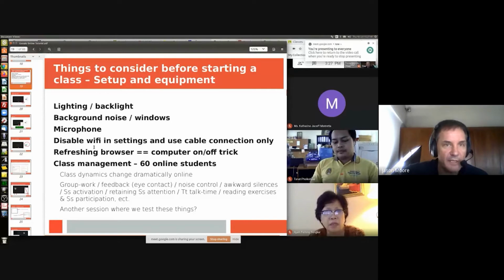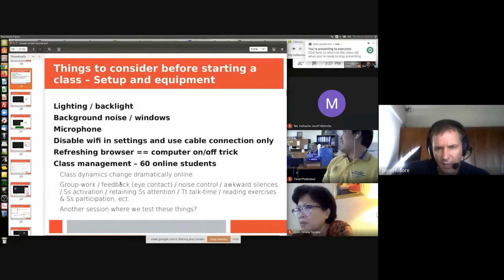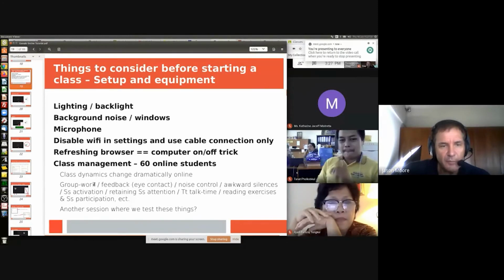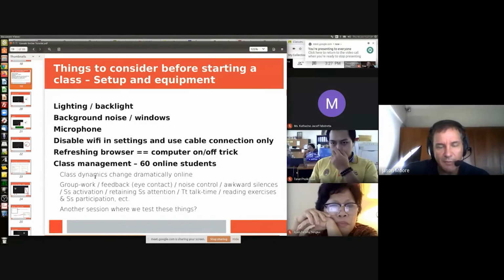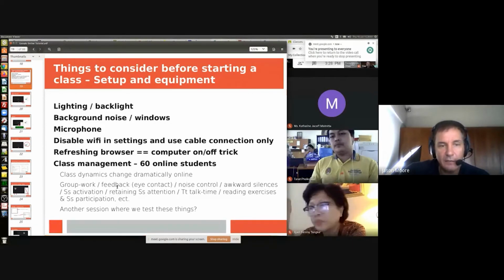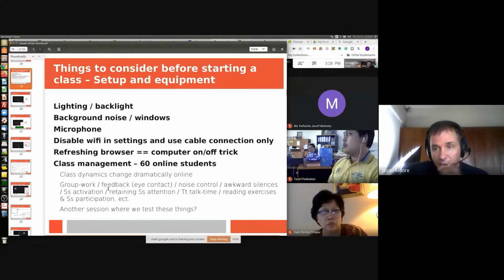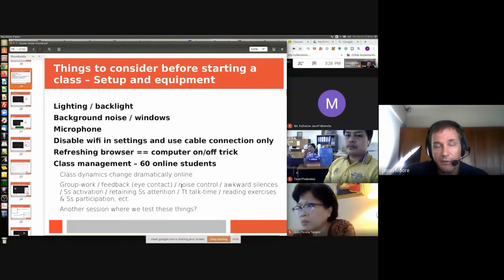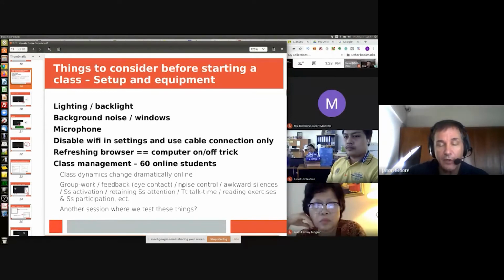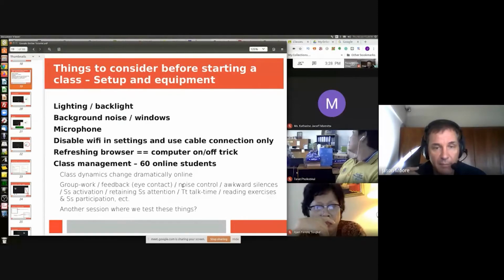There are some other issues before we move on to the next session. Like I've said, I've put this in. This is slide 19, things to consider before the class. Some of these are class management. With up to 30 to 60 students, things will change dramatically online, of course. You've got group work, feedback, no eye-to-eye contact, and noise control. You've got to make sure everybody's on mute unless they're actually being addressed, otherwise they're going to have their background noise. It's going to be a nightmare.